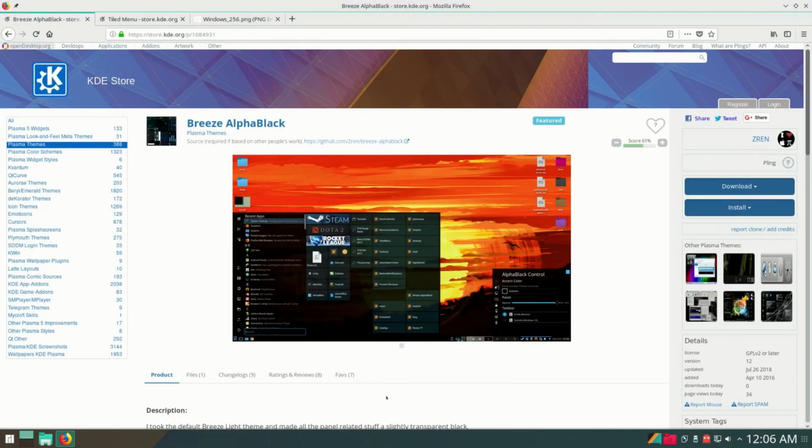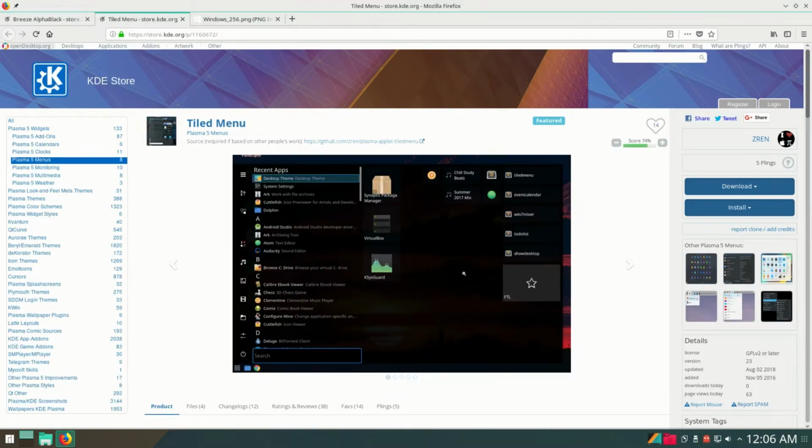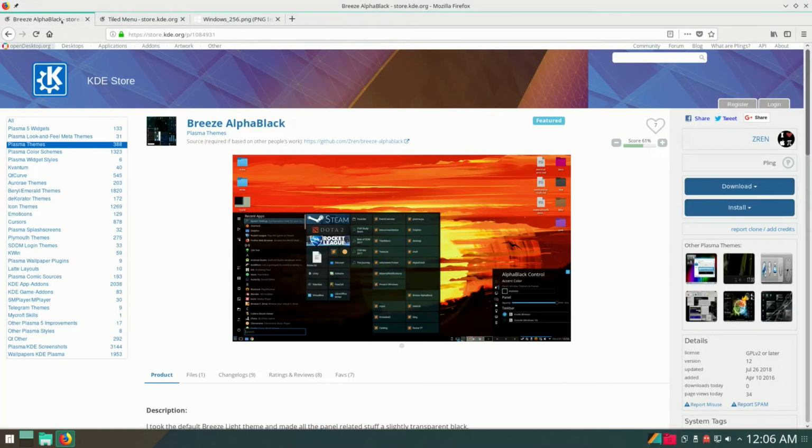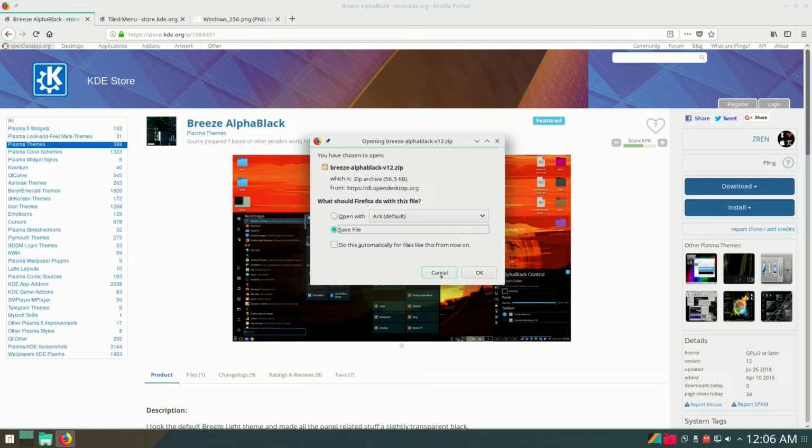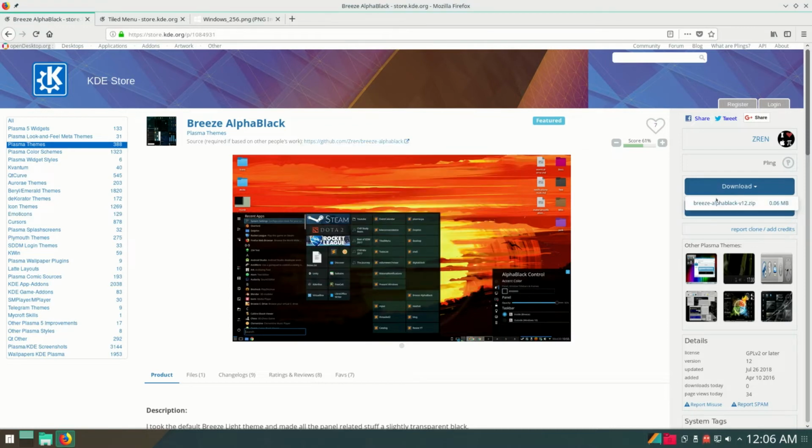Okay, so to start things off, you'll be needing three things, and I'll provide the links in the description. But these three things are Breeze Alpha Black, which is the panel. The second thing is the tiled menu to mimic the menu bar. And the final thing is the Windows logo. So, like I said, all of these will be in the description. Keep in mind also, I am using Manjaro KDE, so I am using Arch Linux.